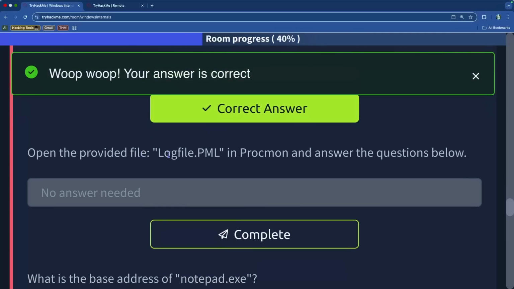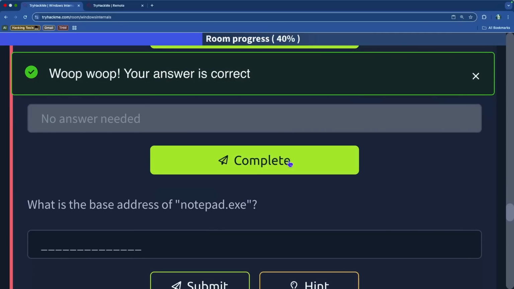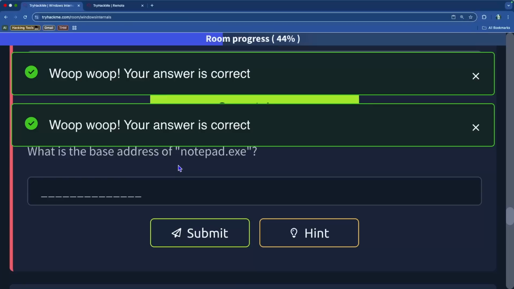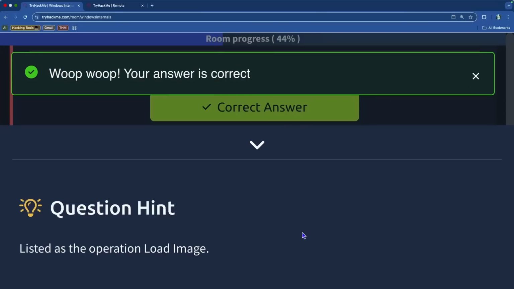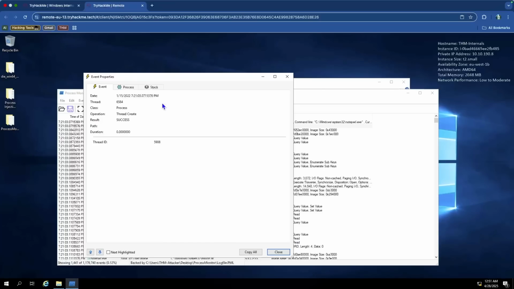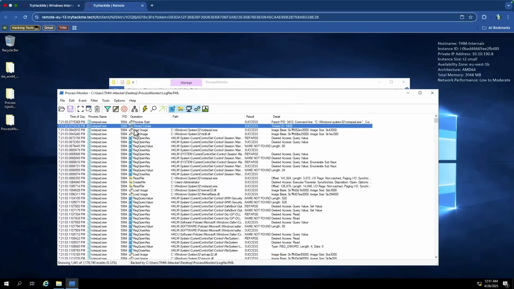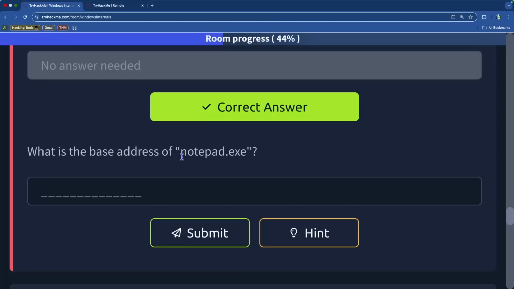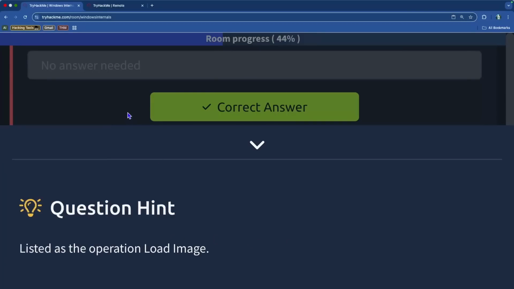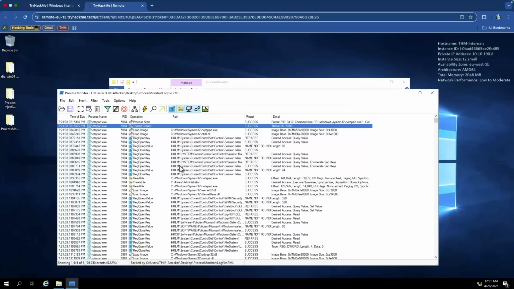Now open the provided log file in Procmon and answer these questions. All right, so what is the base address of Notepad.exe? It's going to be listed under the operation load image. So let's go here, and the operation load image, my bad, of Notepad.exe.